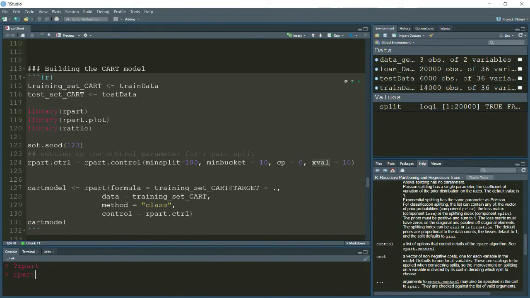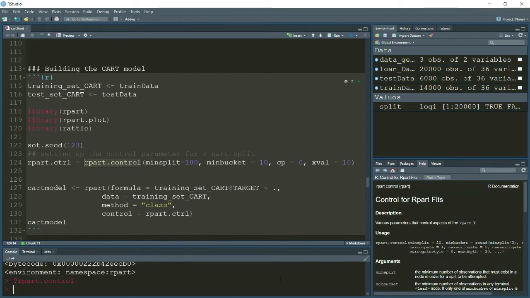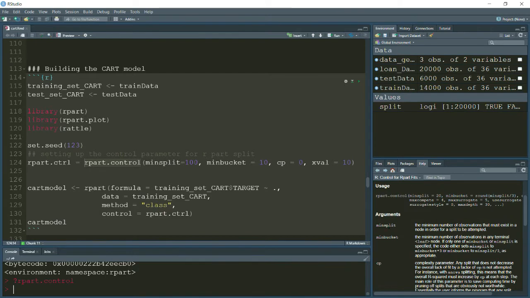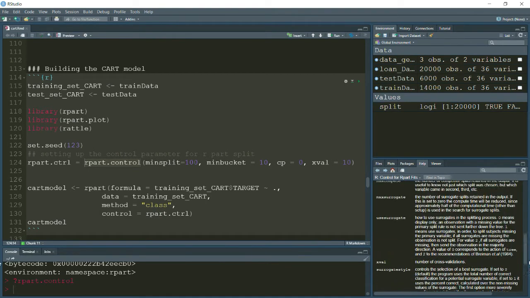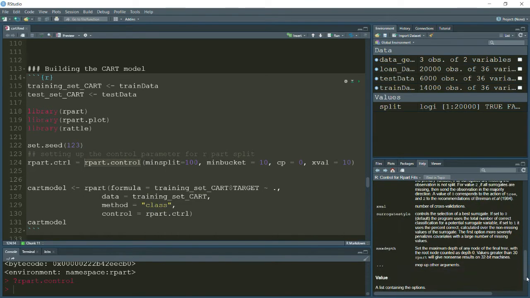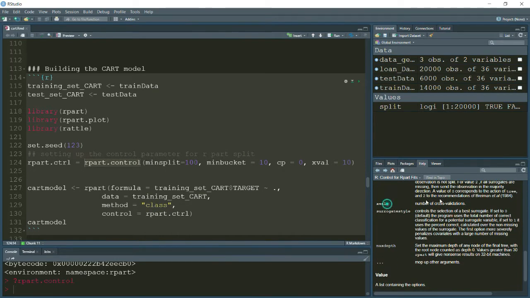So here I was checking, let us say you want to know what the parameters of rpart.control are. Then what you can do, let us say I type rpart.control, and here you can see that rpart.control has been opened for me. So these are the parameters: minsplit, maxdepth, cp, and all those things are there. There are a lot of parameters which I do not need, and xval is the number of cross validations, as I told you. So I want 10-fold cross validation.